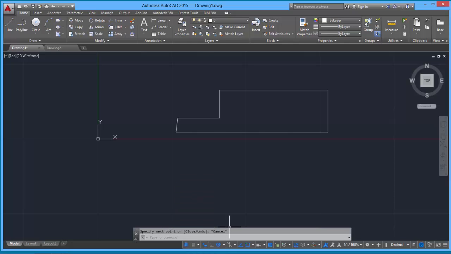If I wanted to draw at 30-degree angle increments, then every 30 degrees I now get the option. It's not 30 only, it's every 30. So 30, 60, 90, 120, 150, 180, etc. all the way around.